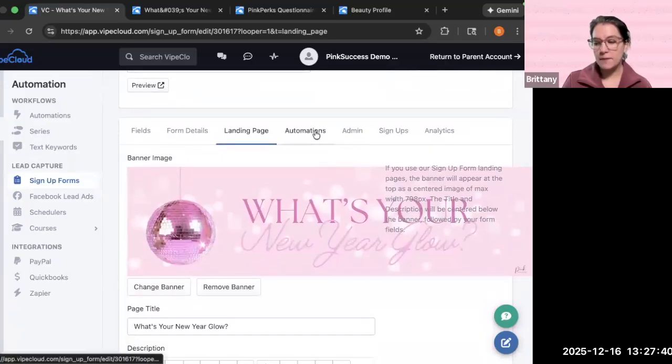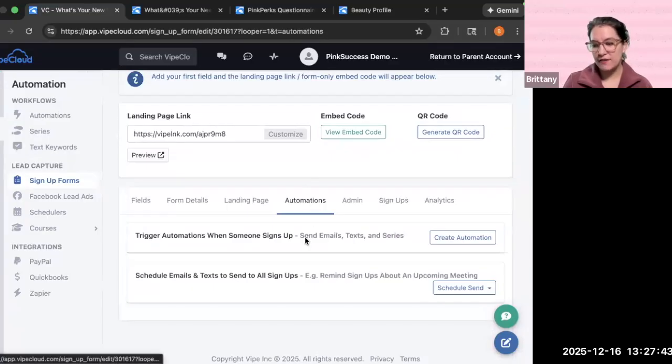So for automations, when you click on the automation, you have the choice to go ahead and set up a trigger so that when somebody signs up for this form, it's just going to automatically send them a text or email.